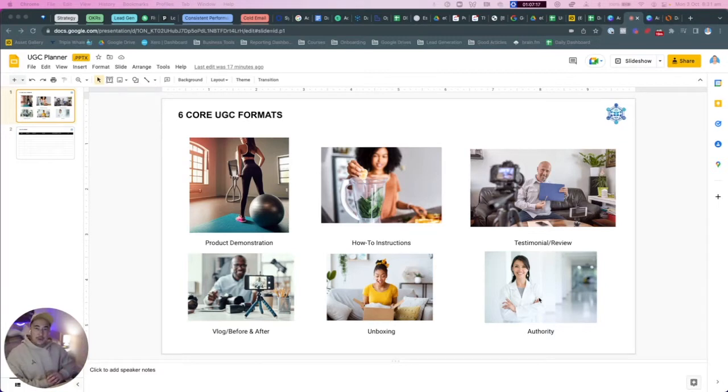And again, going back to our value equation, it's helping to increase that perceived likelihood of achievement as well for that customer when they see someone like them having the same results. So that's really the core reason why we use these types of assets in this part of the funnel.